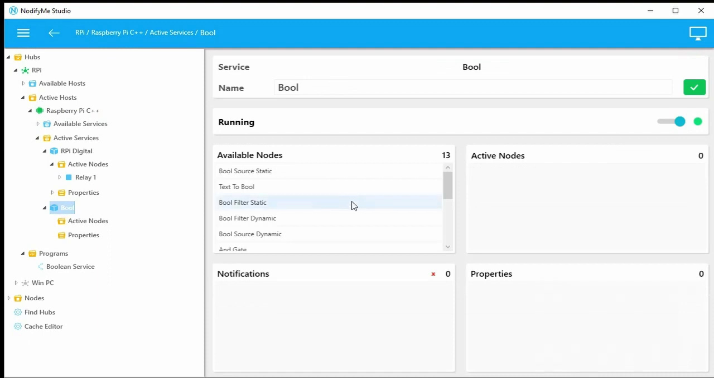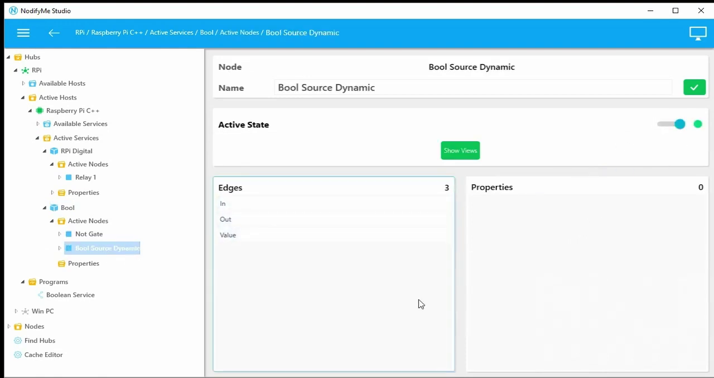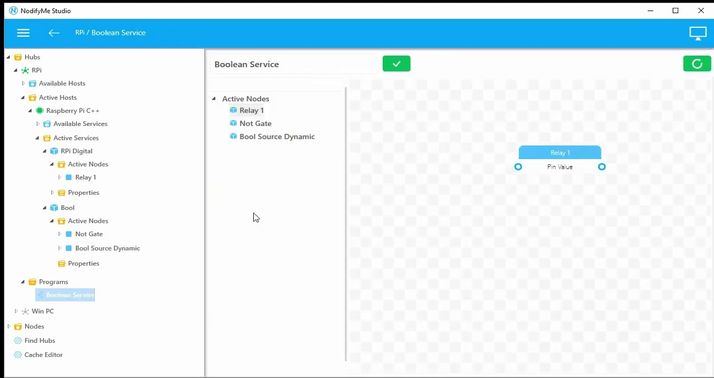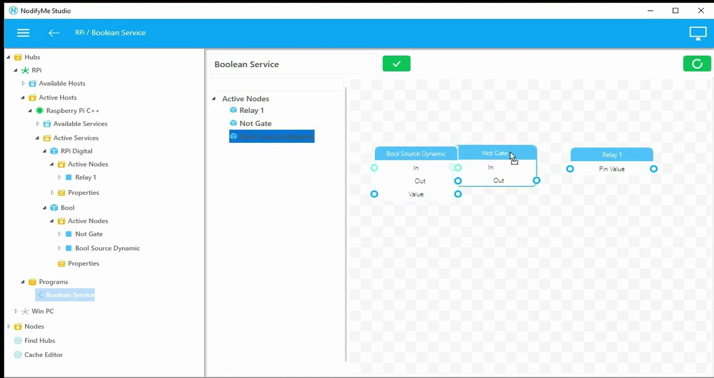Now let's start adding Boolean nodes. We'll just need to drag one NOT gate and one bool source dynamic to the active nodes list in the Boolean service. Turn both of the nodes on or enabled to make sure that they are not muted when we use them. Now let's head back to the program, and we can see that these two nodes are ready for us to drag onto the canvas. Let's drag each of them onto the canvas now.